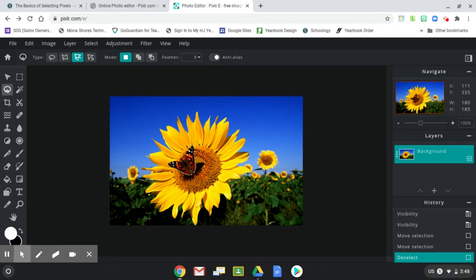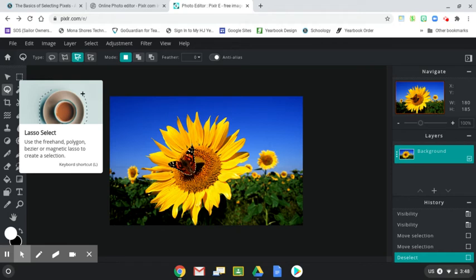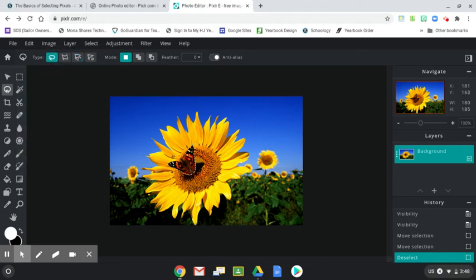In this tutorial, we're going to take a look at the lasso tool. The lasso tool lets us select pixels in a couple of different ways. We can do freehand, we can create a polygon, there's a bezier which kind of allows you to manipulate the lines into curves, and then the magnetic lasso. So we'll take a look at the freehand.